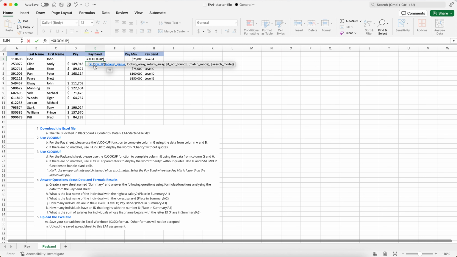The first thing is, what are we looking up? We are looking up the salary. In this case, it's coming from the pay column. So let me show you, once again, it's this pay column here. So we'll do it one more time. XLOOKUP. I'm looking up D2. The lookup array, where am I looking for the actual pay information? It's going to be in the G column.